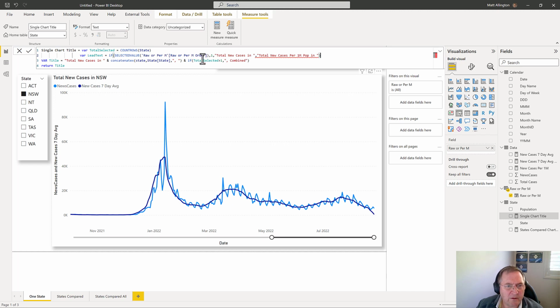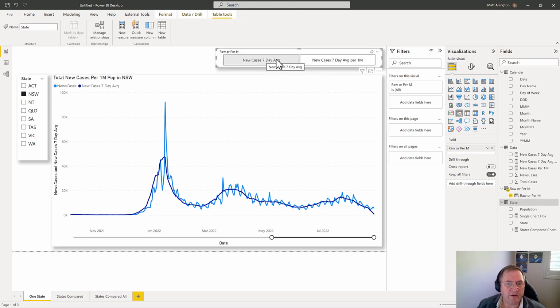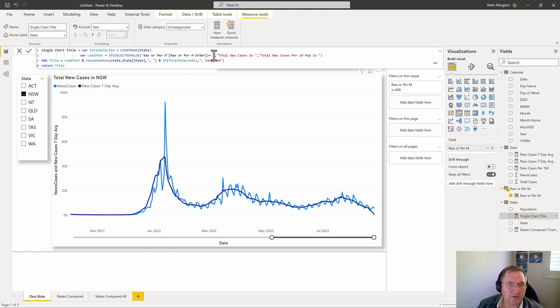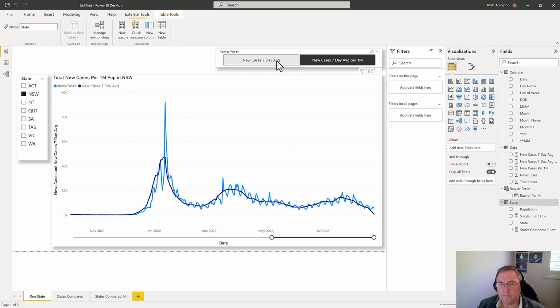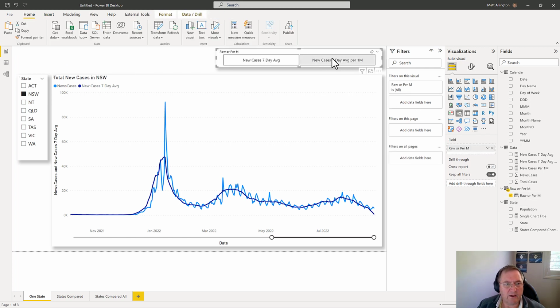Why is that giving me an error? Okay, that should be equals 1. That looks better. And now I replace this with lead text. Let's have a look at that. It looks like I've got these back to front. So when I select the 7-day average, I get per million. When I select the per million, I get this one. So obviously I've put them back to front. So I'll just come back and change it. That equals 0. Okay, so now I can toggle between these two things.